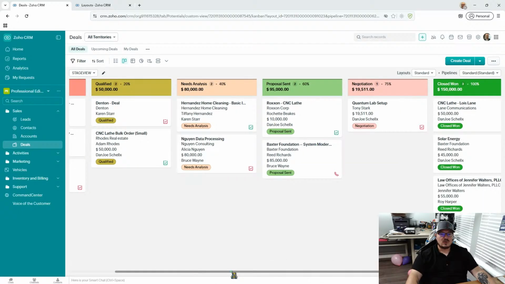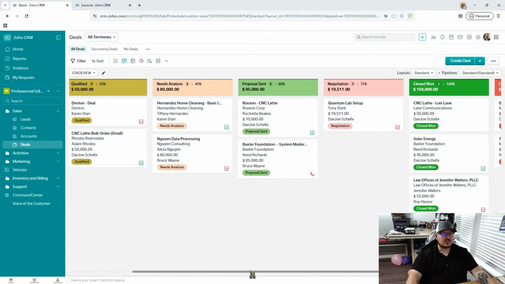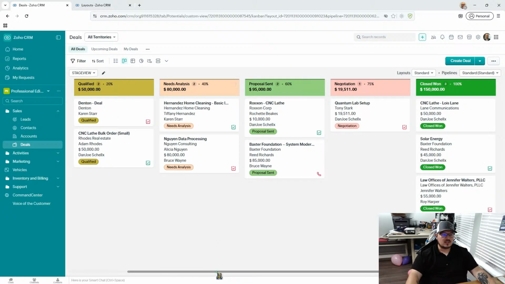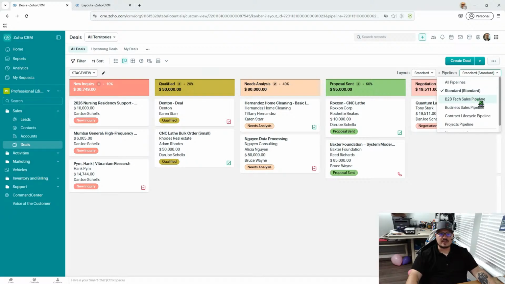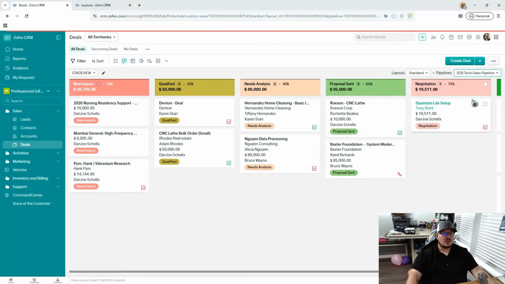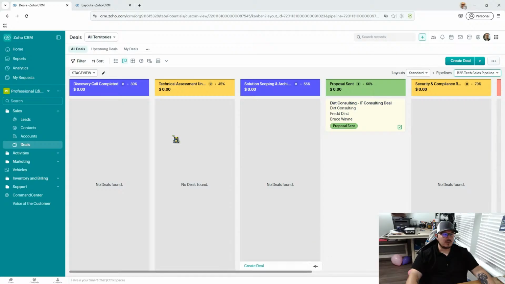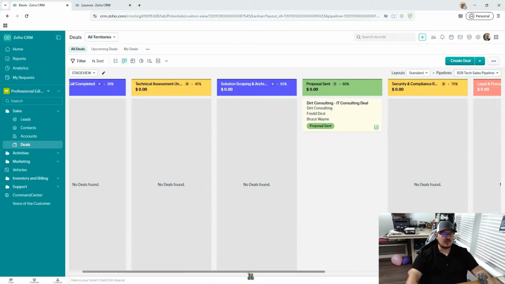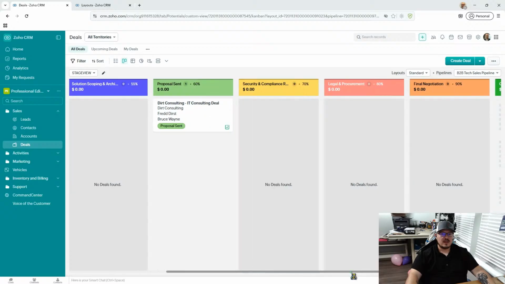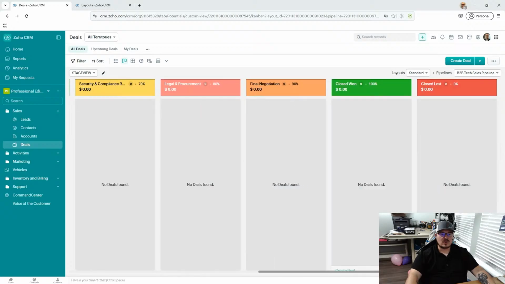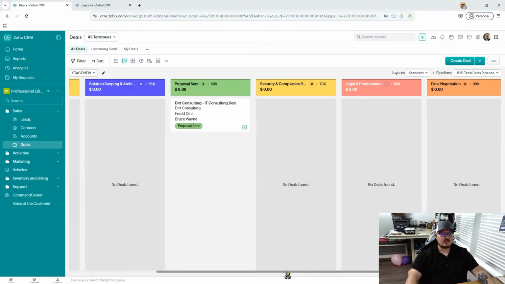So, or no, where did we put Durst? Oh, actually, there's a good point. So I don't see Durst here because I can see that this is showing me the standard pipeline, but we put Durst, Fred Durst, in the B2B tech sales. So if I switch the pipeline, you can see all the pipelines, and you can see that I have Durst Consulting in the proposal sent pipeline, and then you can see any that have been won or closed, right?